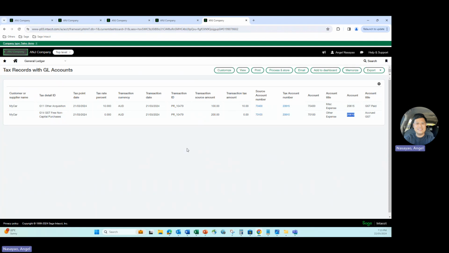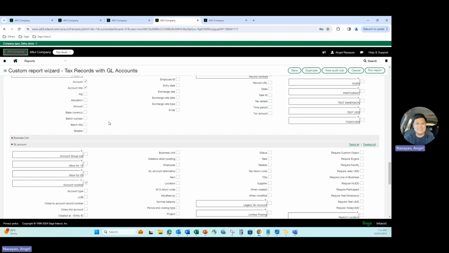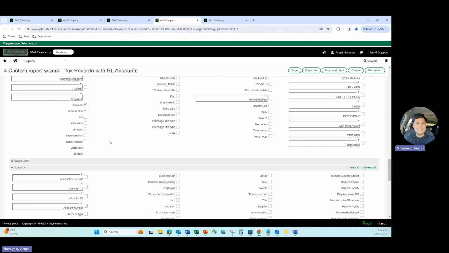And this gives us a good functionality, instead of creating multiple reports just to get the GL accounts tagged to the tax detail used in the transaction, as well as the original expense account, meaning the expense account that has been used on the line level. We can just show them in one report, just like this one here, using the tax record, because the tax record is sourced from two related objects.